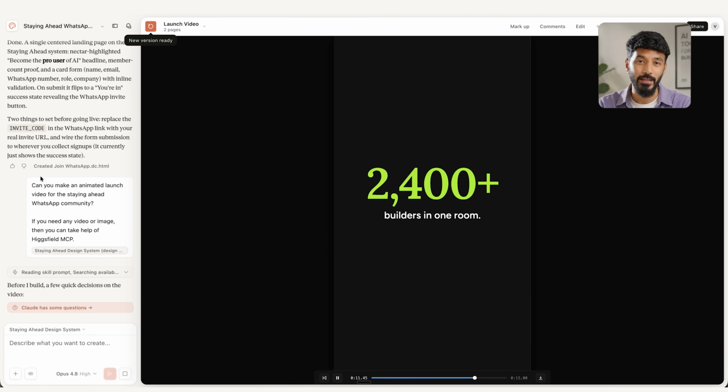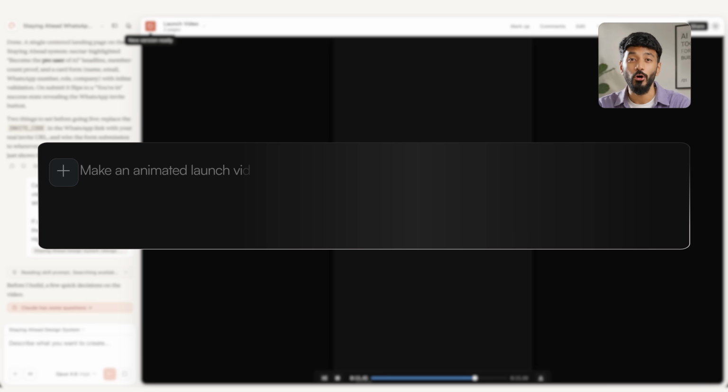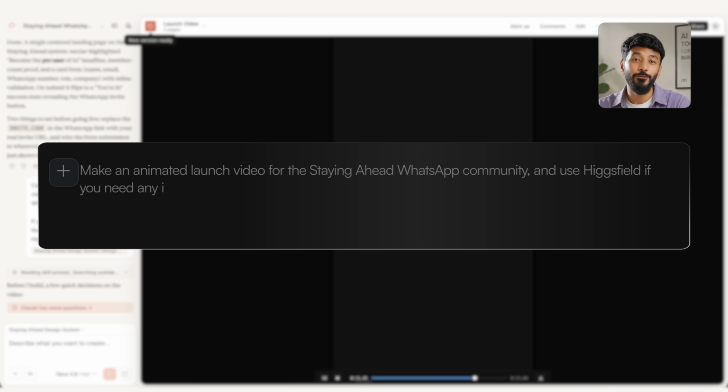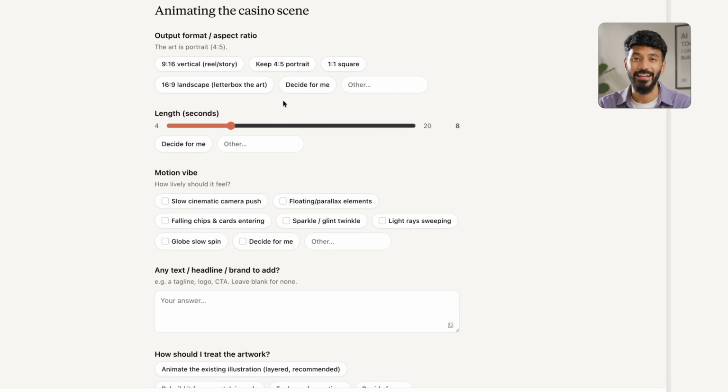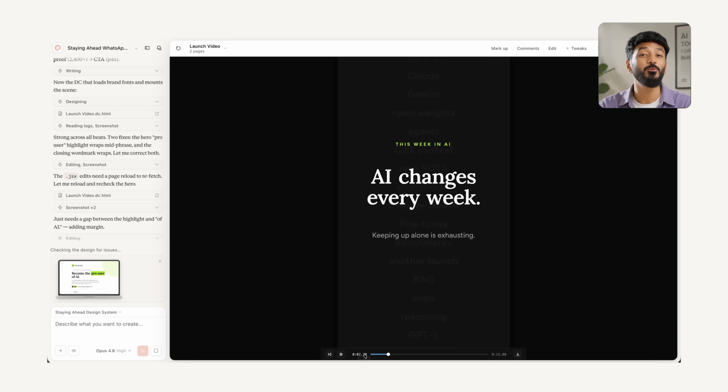Now let's make an animated launch video for our WhatsApp community. Let's pick the animation template and type, make an animated launch video for the Staying Ahead WhatsApp community, and use Higgsfield if you need any images or video. Then it asks a stack of settings, the aspect ratio, the length, the motion vibe, the energy, all of it. Let's just hit decide for me on everyone and let Claude choose. Continue, and here's what comes back.